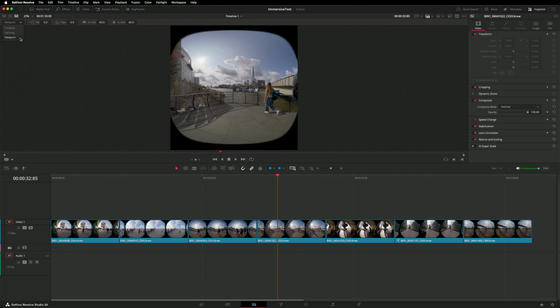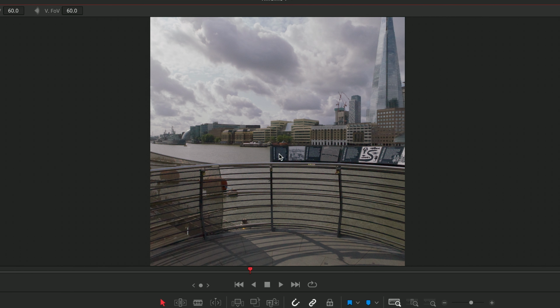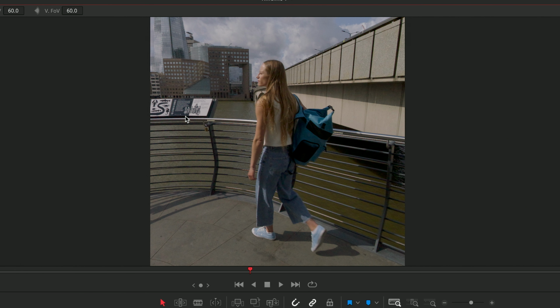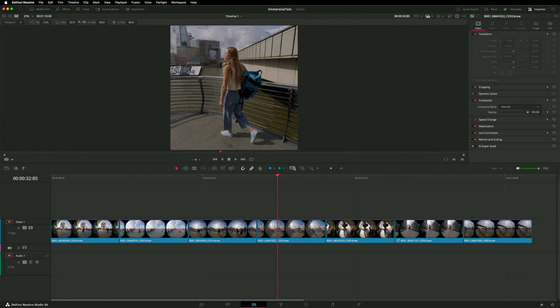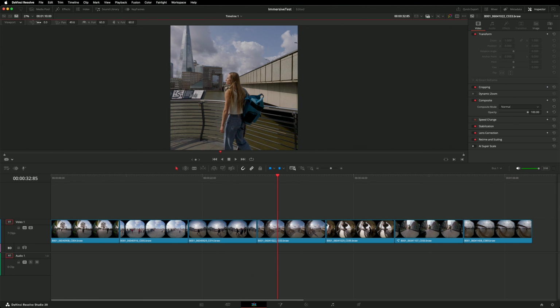Finally, Viewport allows you to simulate the experience of looking around in a headset. You can click and drag in the viewer, like this, or dial in a specific view using the controls at the top. Like other controls in Resolve, you can reset them by double-clicking. Obviously, it's not the same as wearing a Vision Pro headset, but it helps you to visualize the field of view your audience will have.